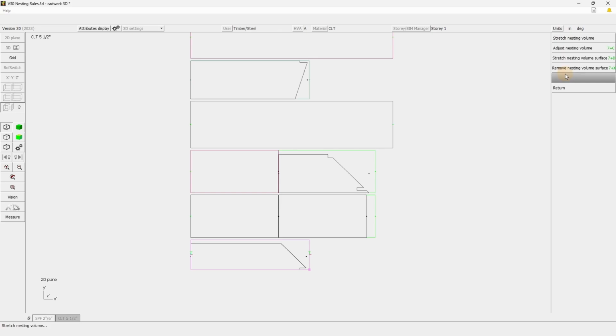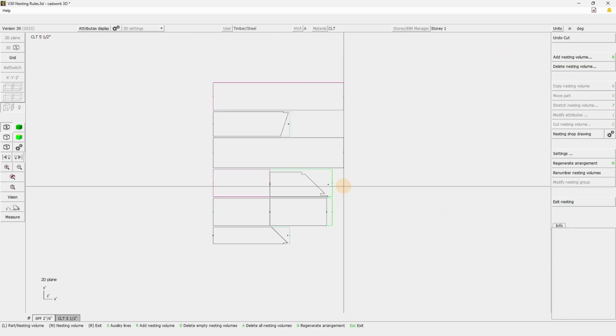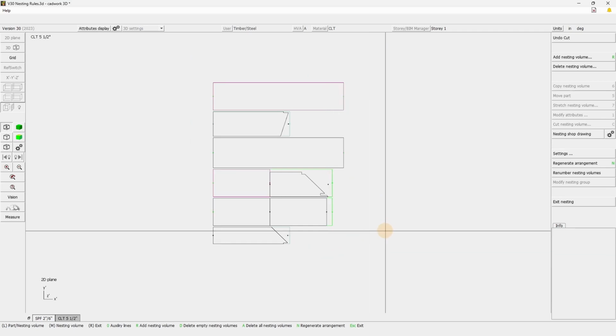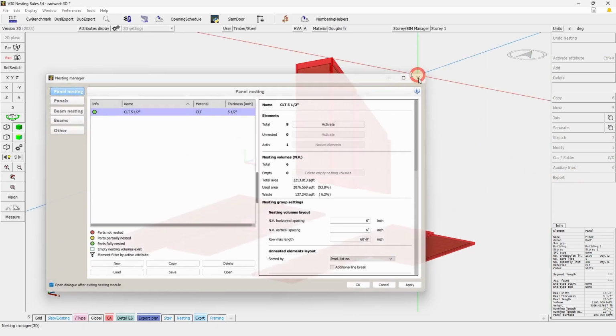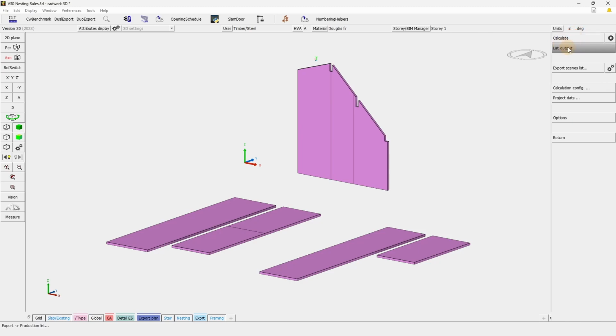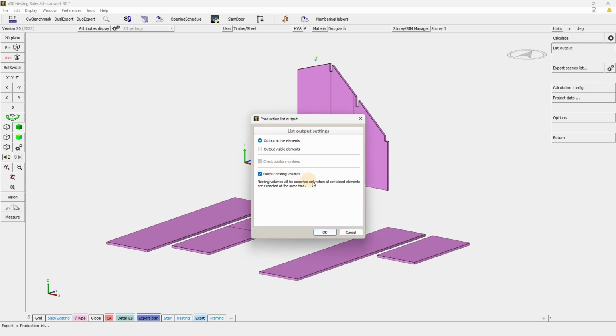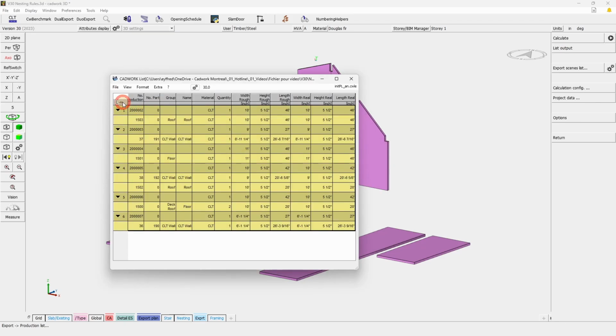Now that we have released the volumes from the rule, we will see that we have now access to the stretch and the cut option. So of course, all these rule-based volume are exactly the same and behave the same as the one you would have done manually. Meaning that if you export a production list, for example, here you will have to make sure to output the nesting volume, and you will have the list with all the data from your optimization.